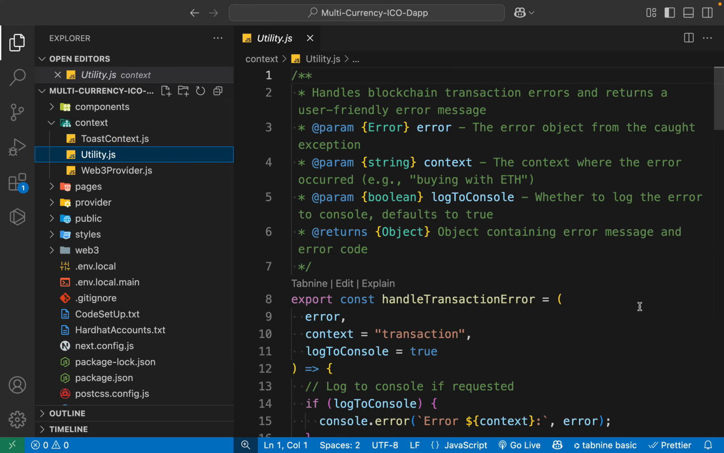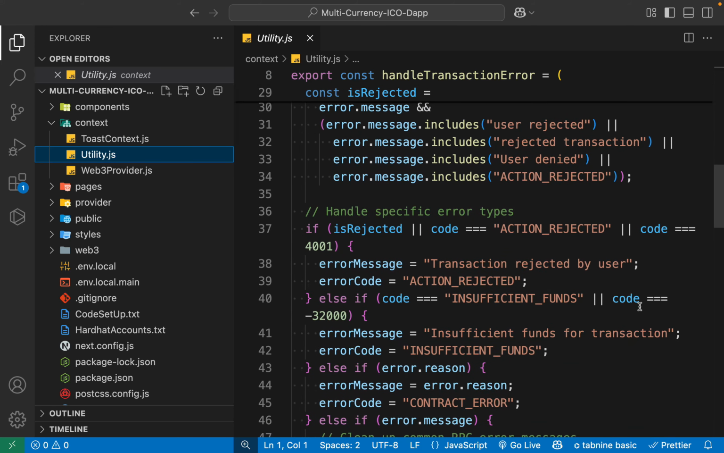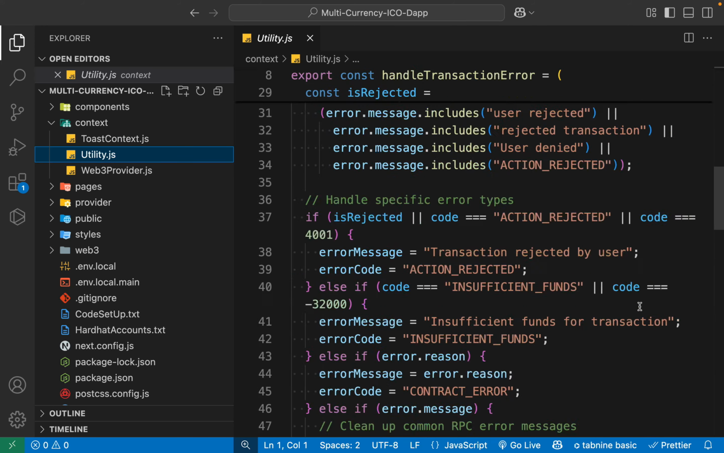Perfect. The next one we have is the utility. We simply built this particular function to handle the transaction in a separate module for better optimization. That's all you will find here. Just keep it as it is.